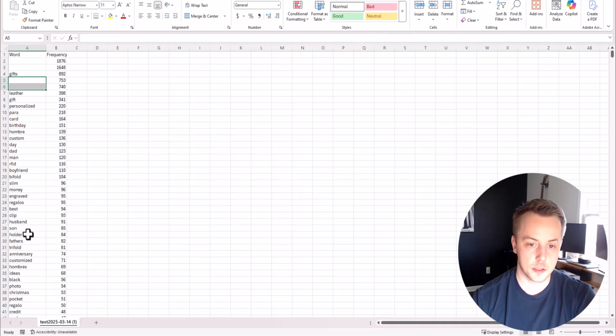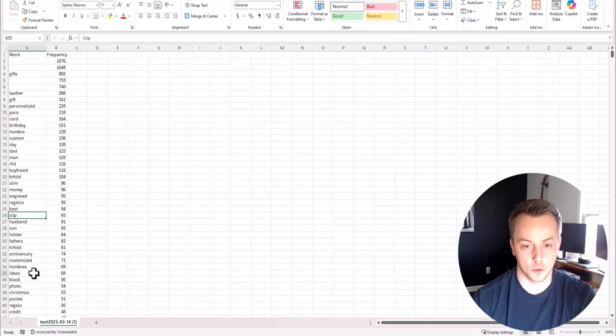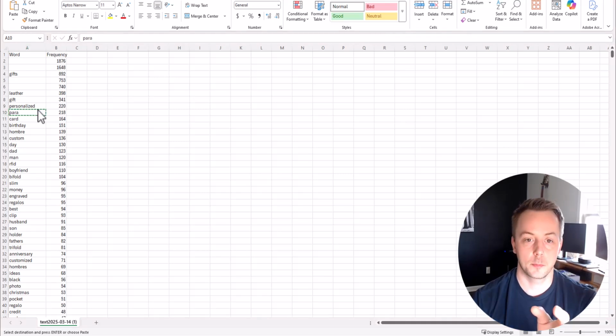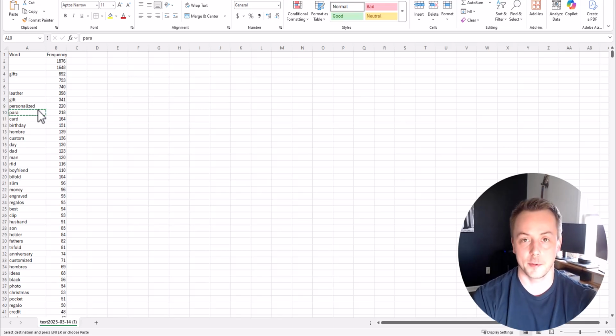There's also going to be things that don't really apply and don't really help from an SEO standpoint. Things like best or clip, in this case, might not be very helpful. Things like the word ideas might not be very helpful. Where you will get hung up a lot is Spanish keywords. The word para right here means for in Spanish, so that's not really going to be very helpful. You need to delete that.